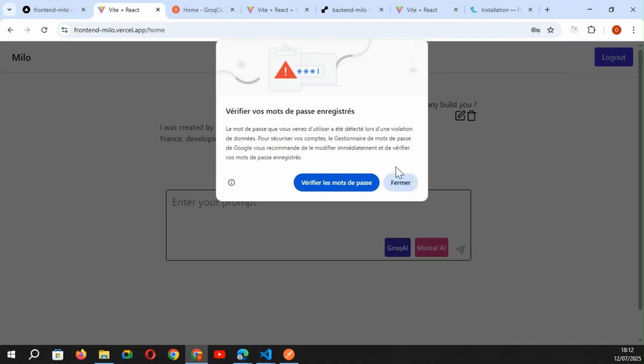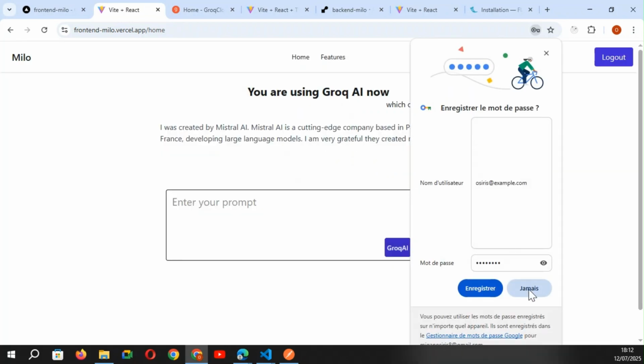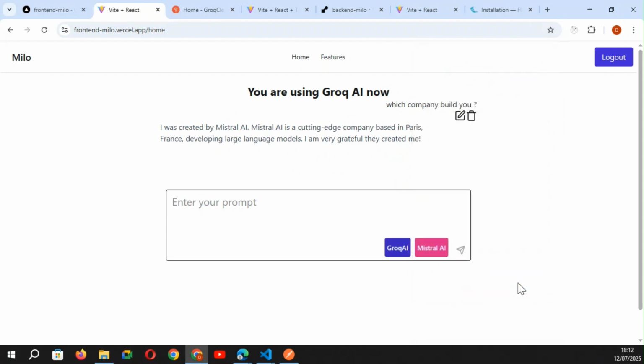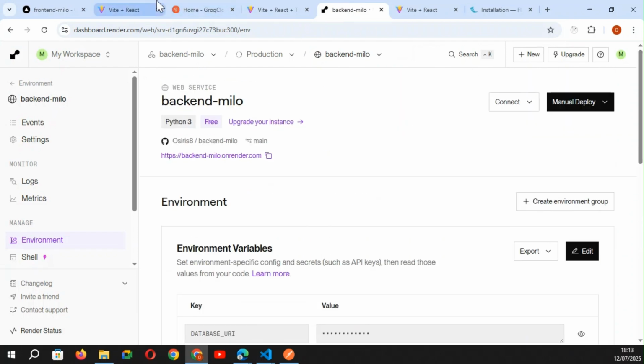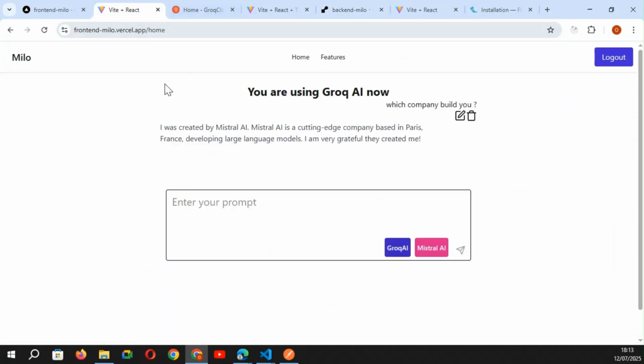Okay, so I am redirected correctly. So we are good. We deployed our backend correctly. We deployed our front end correctly.